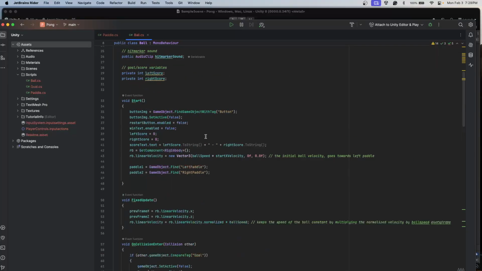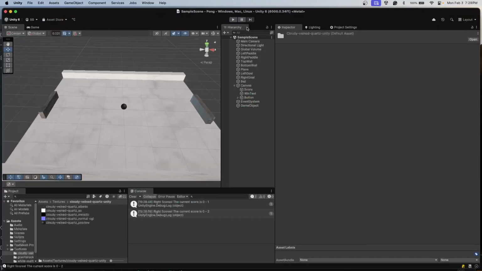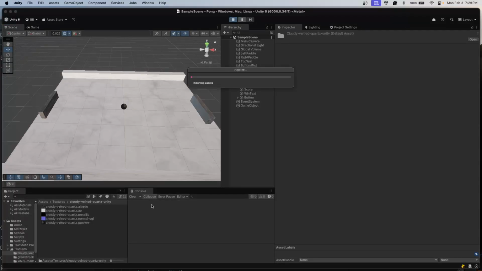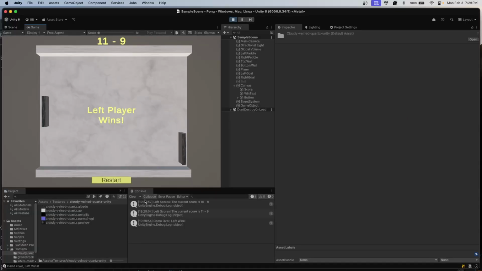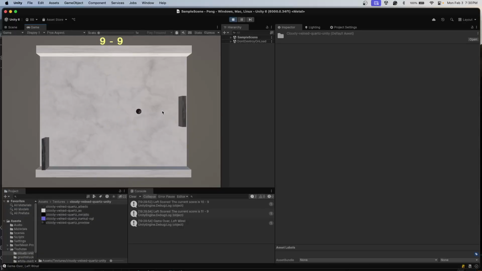Let's see, ball. I'm gonna initialize the score to 9, just so we can show it winning quicker. Okay, and you'll see it on the screen and also in the console. So I'll just get the left player to win for this case. So left player wins is shown on the screen as a canvas object, and then we have a restart button here, and the console also displays game over, left wins. So if I click that restart button, it's going to reload the scene from the start. This time I'll get the right paddle to win, just to show that that does work correctly. I should have not done that.